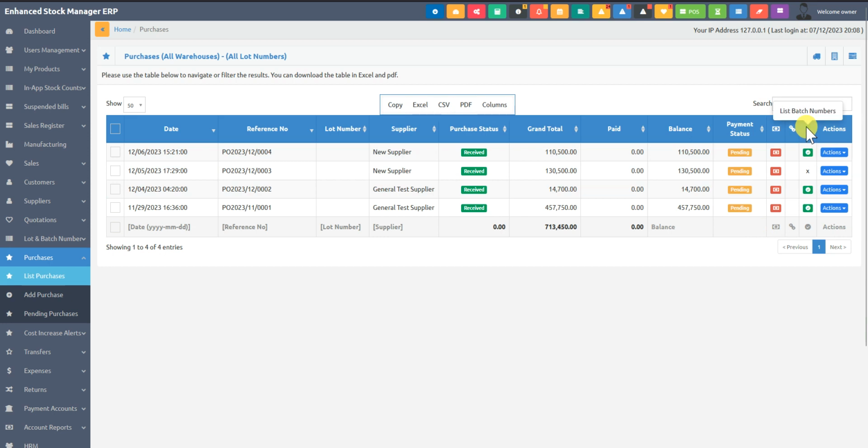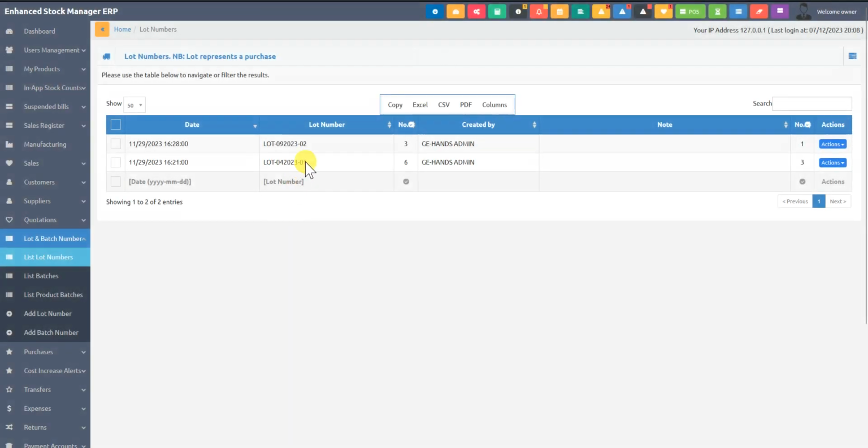So you also have this column, which gives you the list of batches in this purchase entry. There is also a module dedicated to lot number and batch number management. Here you can see the list of lot numbers, the list of batches you have created in a lot, and the list of product batches. You can add a lot number and you can add a batch number.